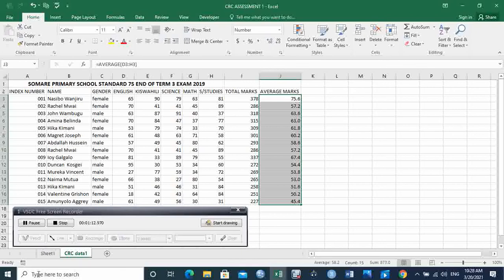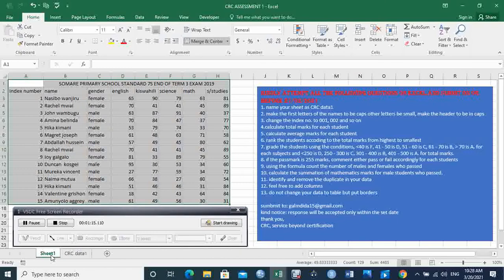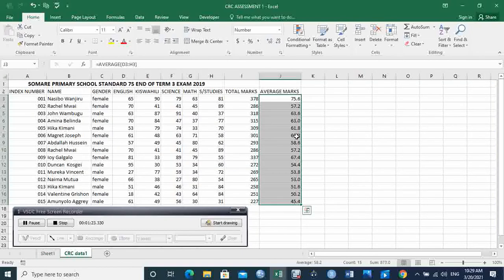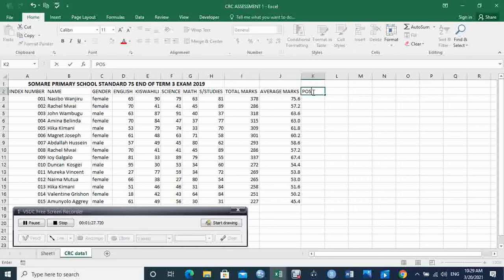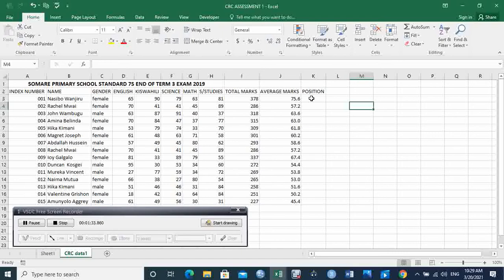Okay, let's move on. The next question is number 6. Rank the student according to the total marks from highest to lowest. So we can rank, we can call this one position of our students. Okay, for position we say equals rank.